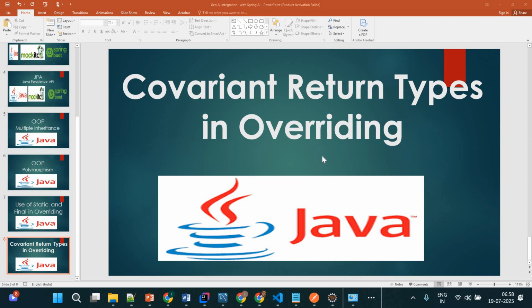So today we are going to cover covariant return types in overriding. Okay, so what is a covariant return type? What does it mean? That we are going to cover now. In the overriding series that is going on, in polymorphism, we have seen many scenarios: how to create an object in overriding, and what the overriding rules are. The same thing we are continuing today, and we will cover covariant return type on it.